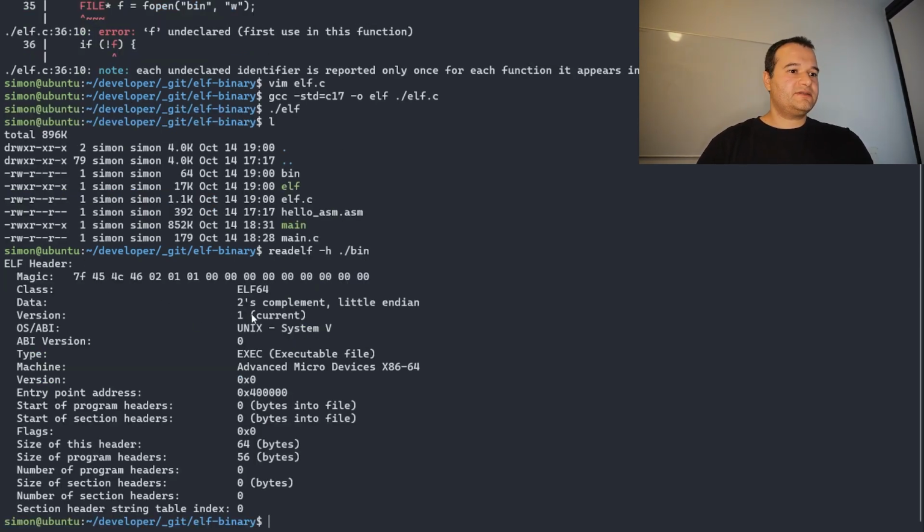Okay, it recognizes it. So it's a little endian ELF64, current version, System V ABI. Okay, executable. The entry point is there, and we don't have any program headers or section headers. So I think this is already pretty good. So what we need next is the program header.